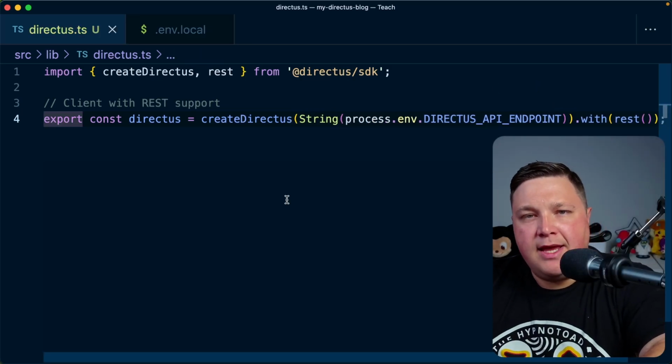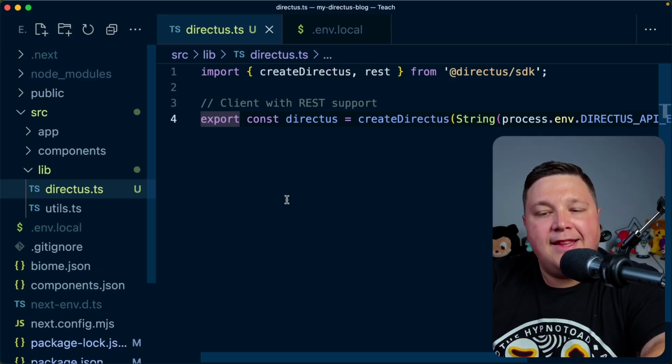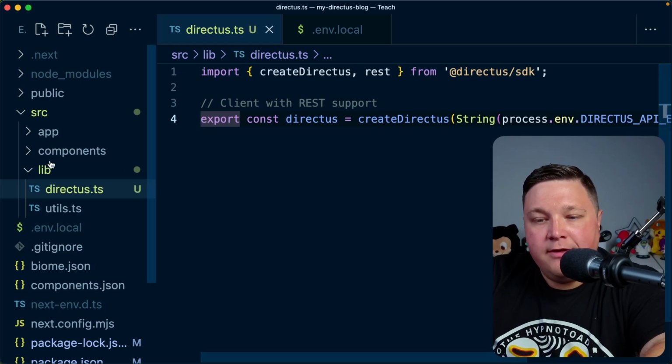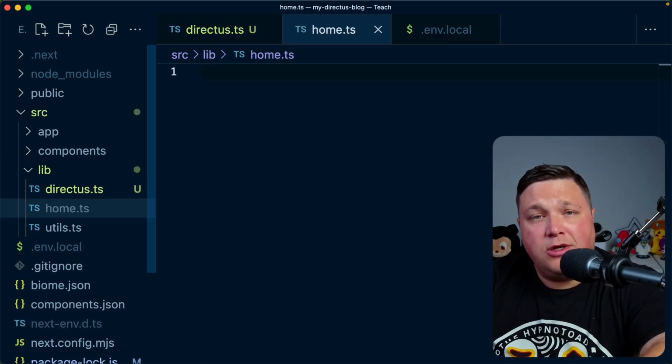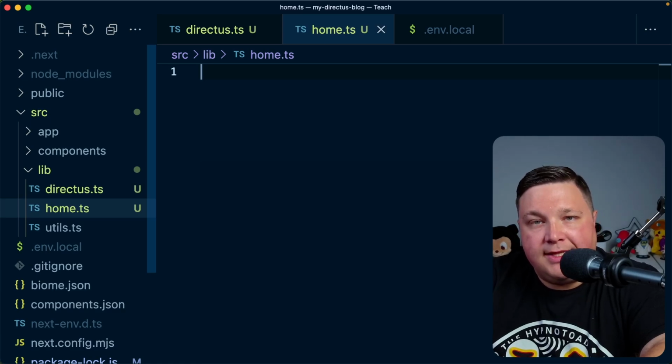But now that we have this set up, we can start to query our data, where the first thing we want to do is get that home data. Now, the way that I like to set things up is I like to create a new lib file for each of the different schemas that I have, where, for instance, inside of the lib directory, I'm going to create a new home.ts file, which is where I'm going to query all the data related to the homepage, where the first thing that I want to do is just get that data.